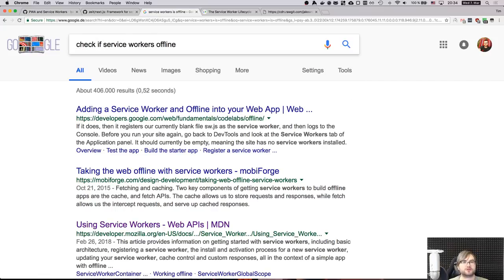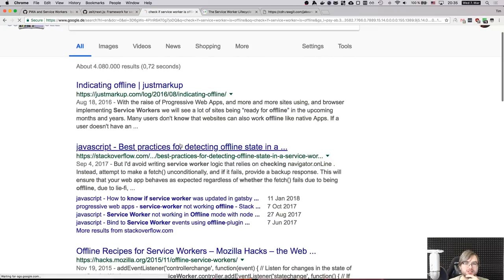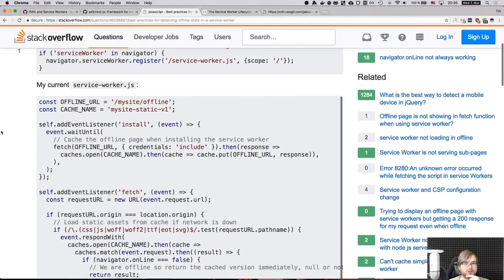Check if service worker is offline. Okay, so we were not claiming clients. That's the problem. Best practices for detecting offline state. Yes, this is what we want. So we got this scope thing.